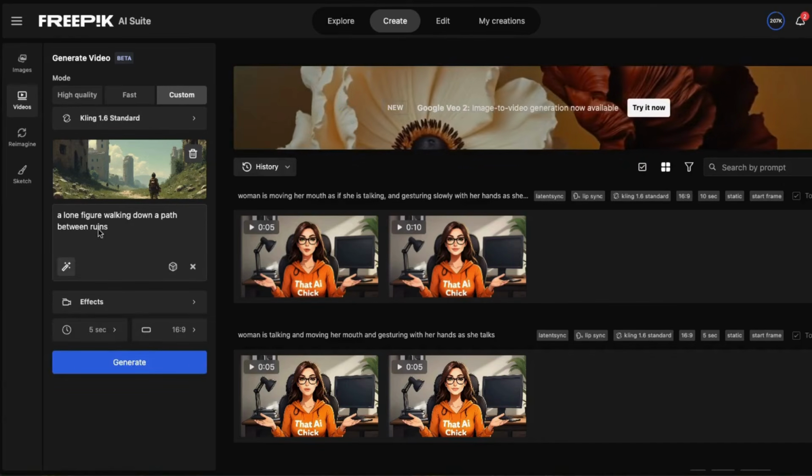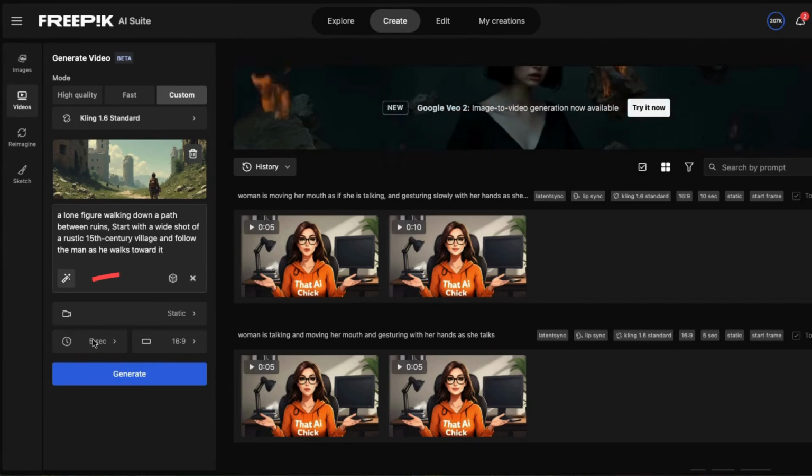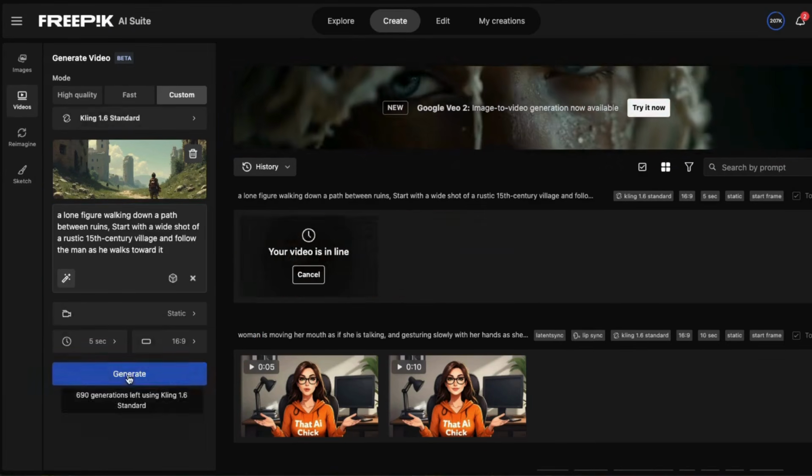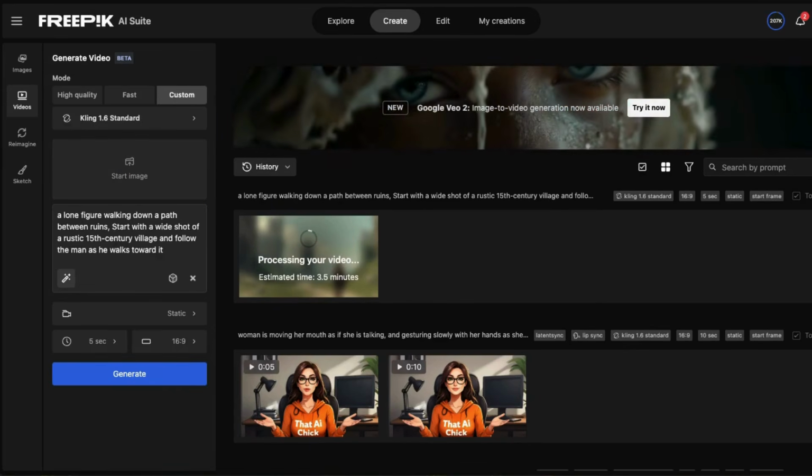I changed the prompt a little. Then I'll go to Effects and choose Static. Now I'll choose 5 seconds and 16:9. Then I'll click on Generate. So while that video is processing, I'll make another one.